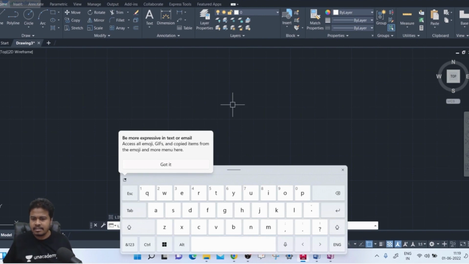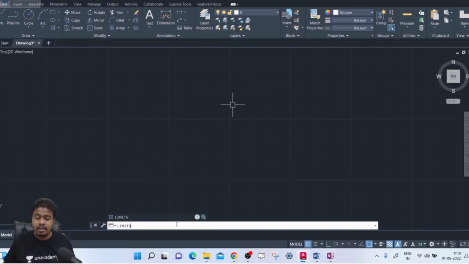Limits. Enter. So once you type limits and press enter, this option will be shown. You can see here what it is showing: specify lower left corner or on off. I am not going to touch this on off as of now. I am going to tell you about this lower left corner.